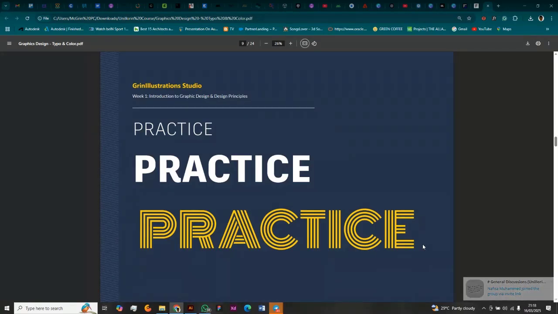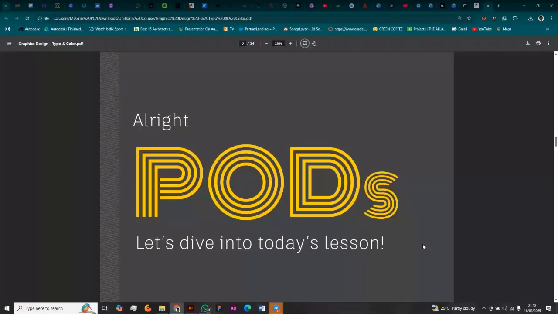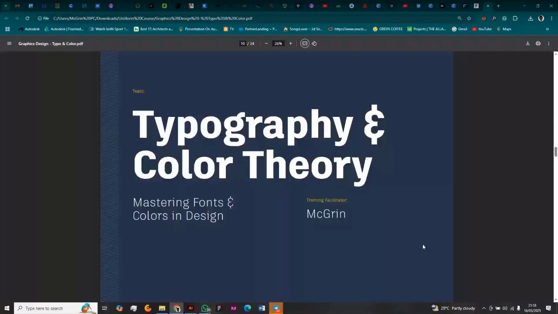Okay, let's dive into today's section. Today's section is typography and color theory. We had a discussion yesterday. We spoke about different design elements. We spoke about lines. We can give you another design element that we spoke about yesterday. Line. We spoke about line. We spoke about shapes. We spoke about what again? We spoke about color.